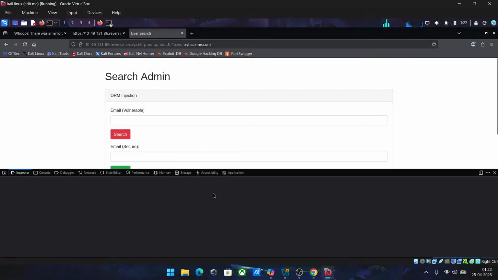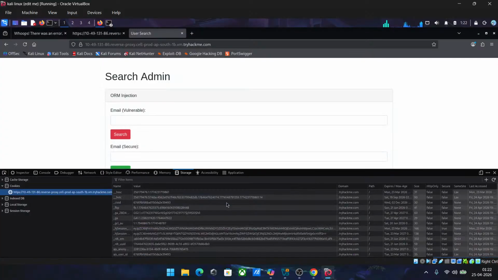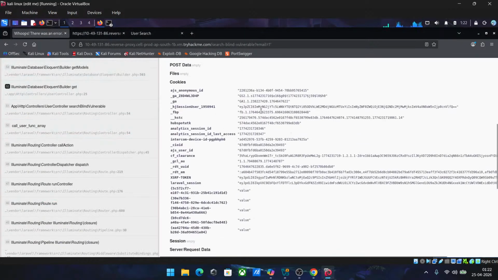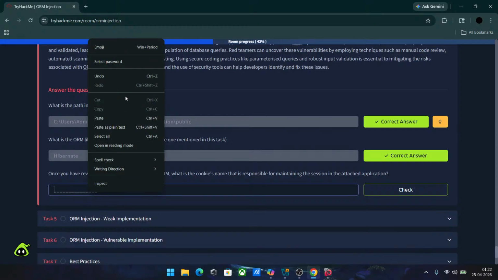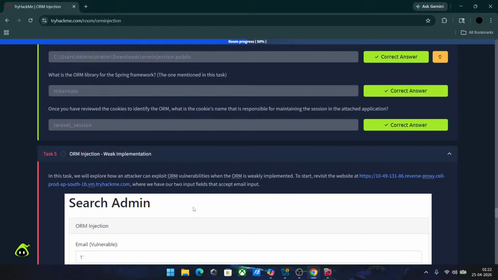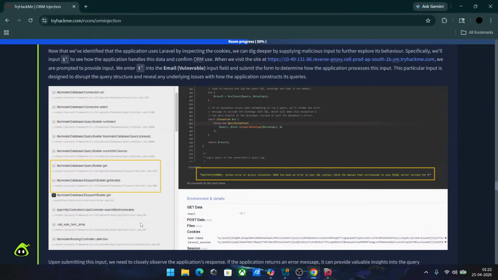Let's see, inspect, storage. It was in there. Here they gave it. Let's see, that was laravel_session. Copy. It was hard, alright. I still didn't understand how to find that.